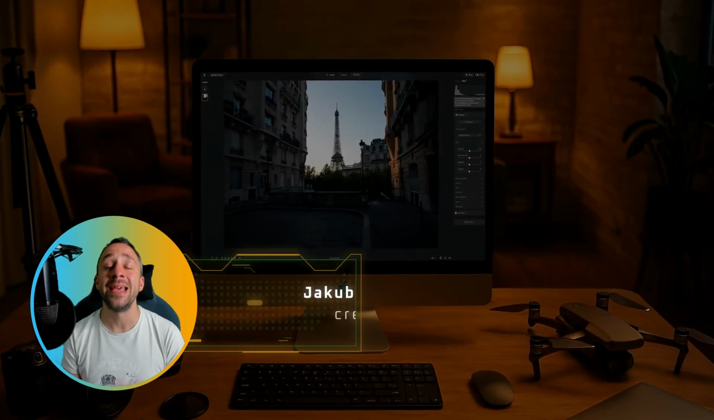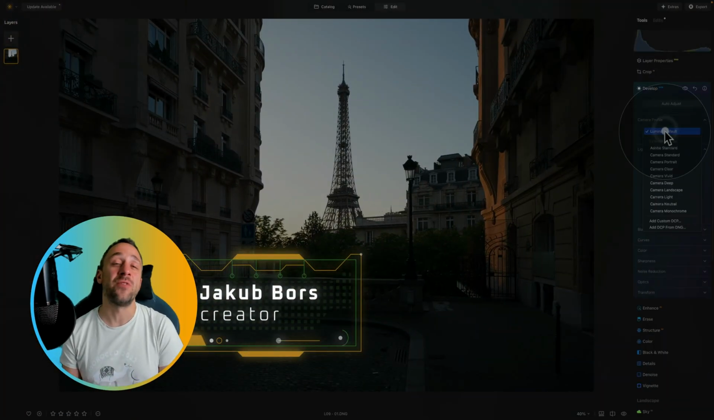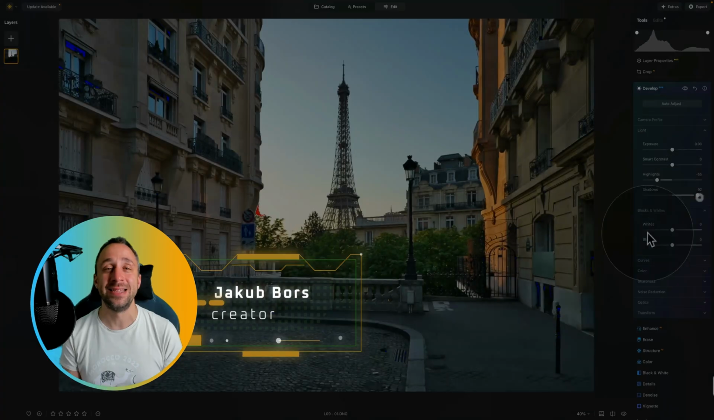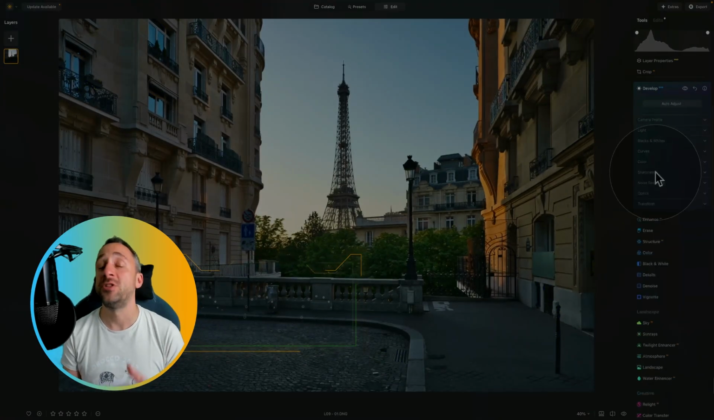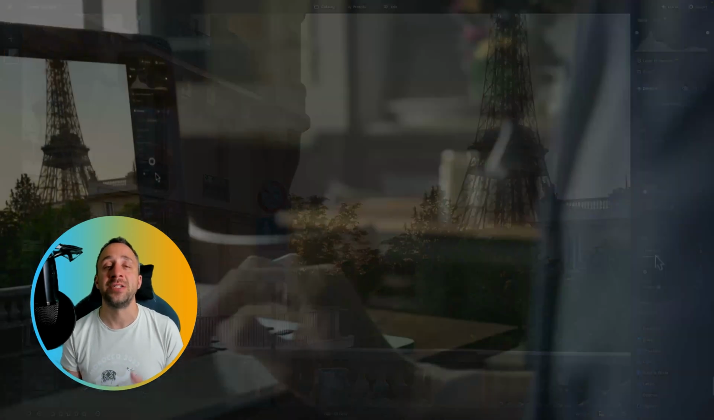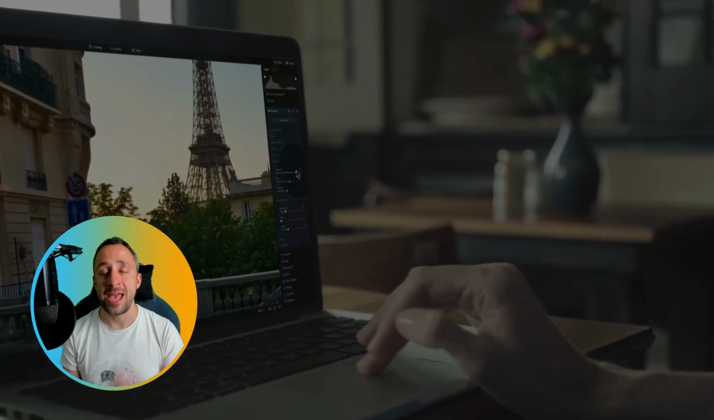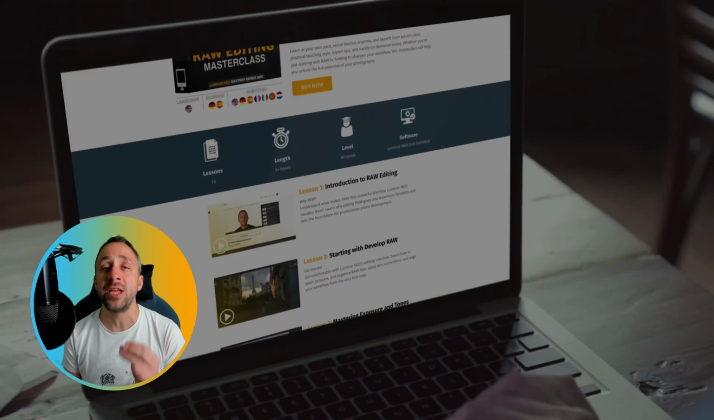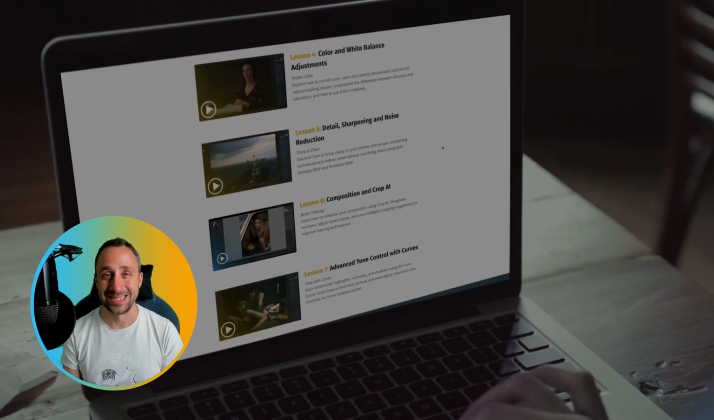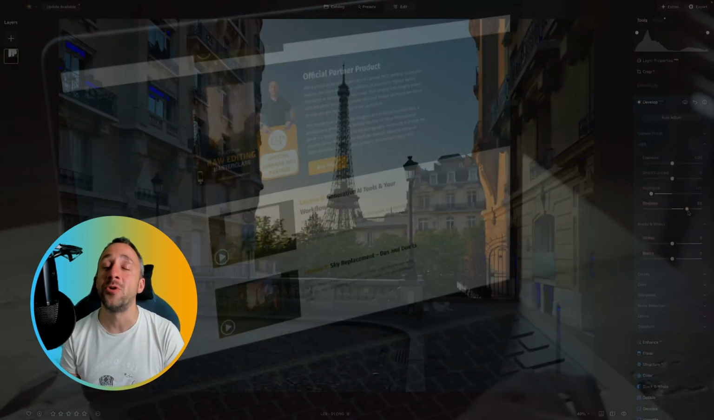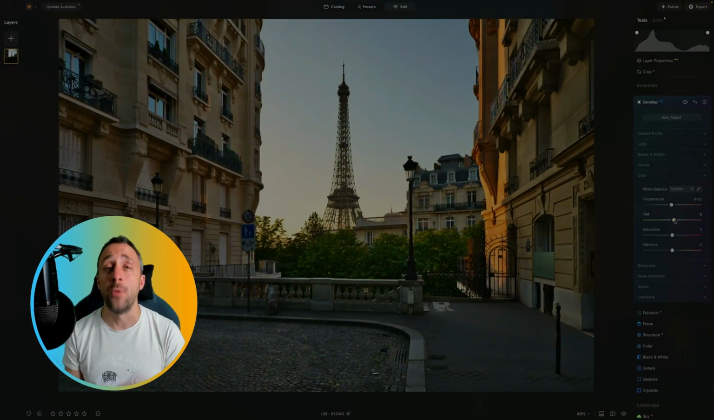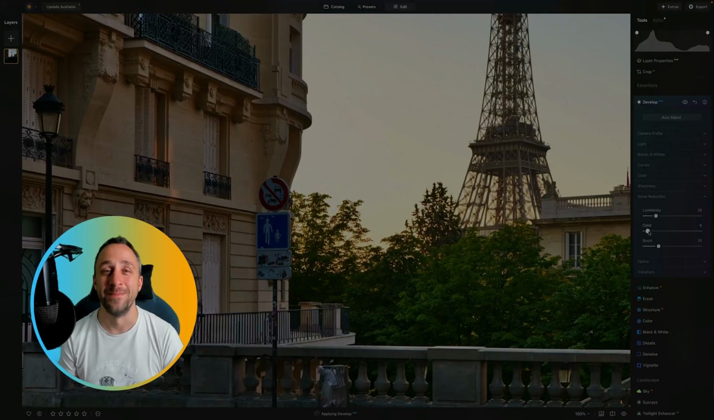The Relight AI in Luminar NEO is one of the most amazing tools in this application. With just a few sliders, you can adjust the brightness as well as warmth of foreground and background using a specially created 3D mask. And in today's tutorial, I'm going to show you how to get the most out of this tool.